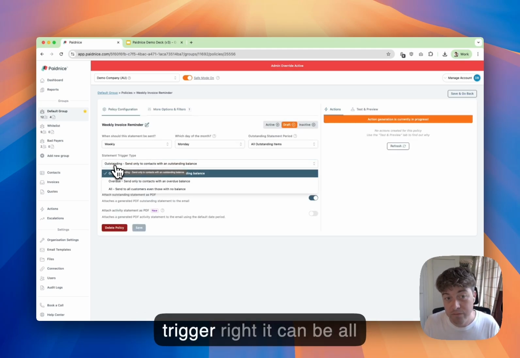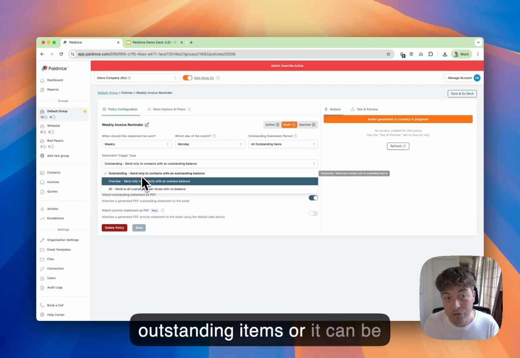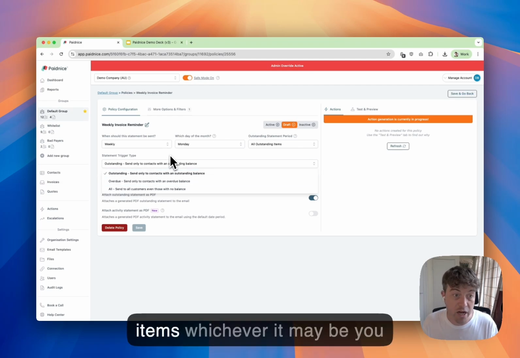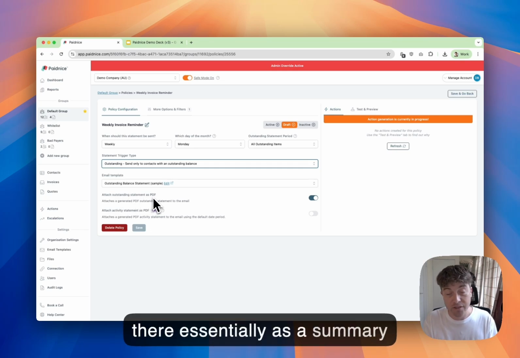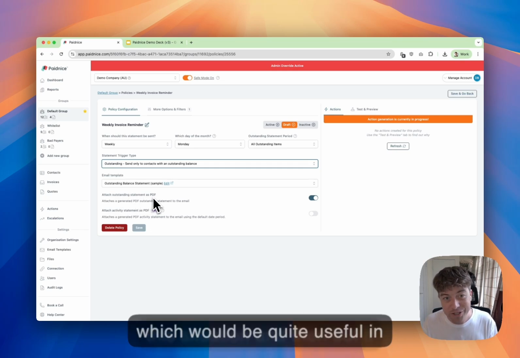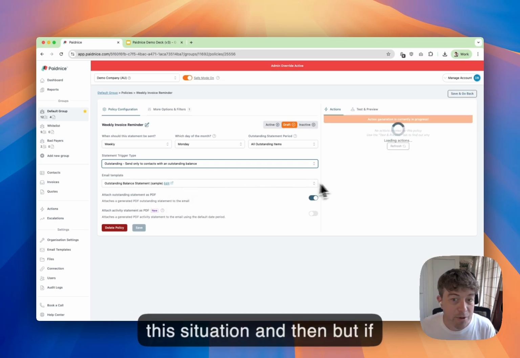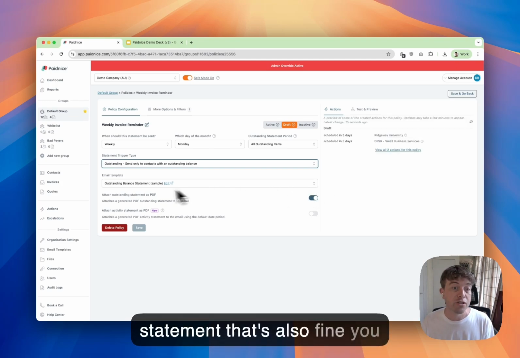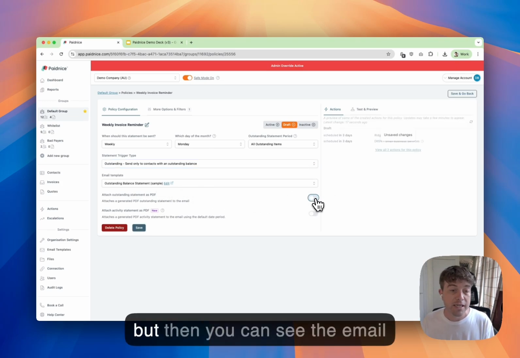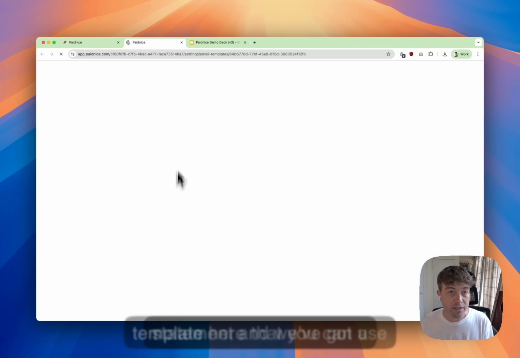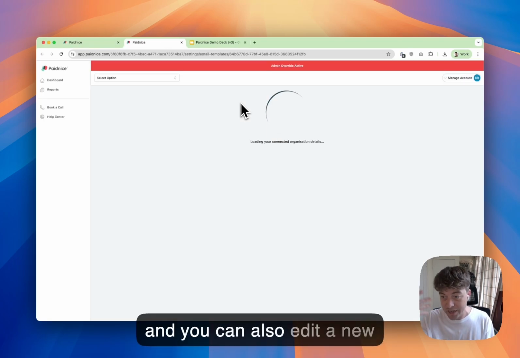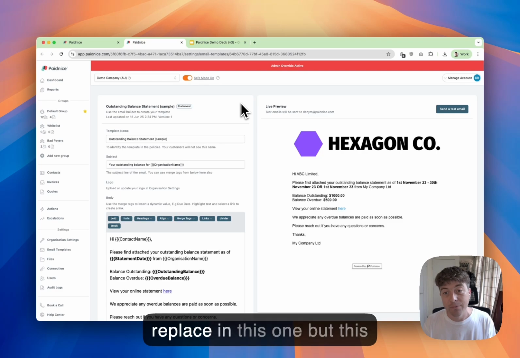Now you can choose a trigger, right? It can be all outstanding items, or it can be all overdue items, or just all items, whichever it may be. You can also attach a statement there, essentially as a summary, which would be quite useful in the situation. But if you don't want to attach a statement, that's also fine. You can just toggle that box off. But then you can see the email template here for outstanding statement, and we've got a template here that you can use, and you can also edit a new one or create a new one to replace this one.